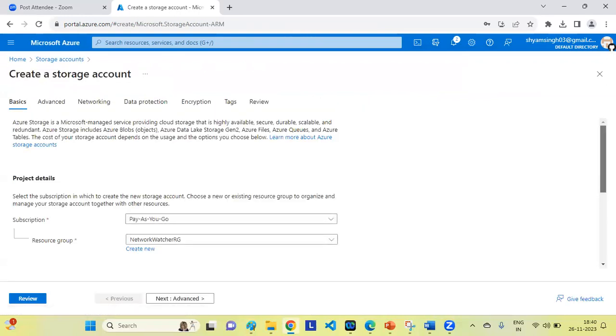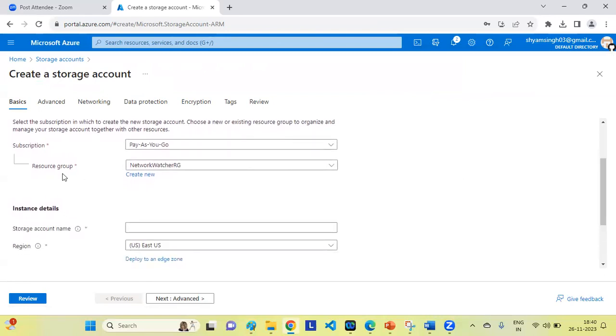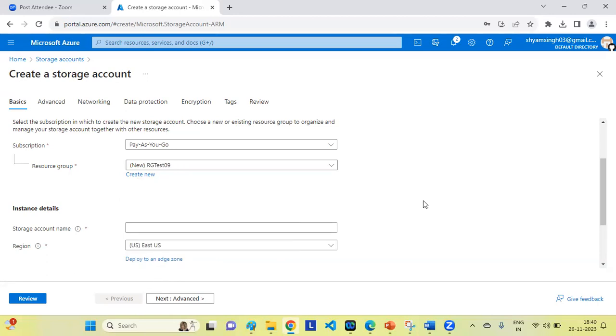After clicking on the create button, you can see that it is asking for the resource group, correct? Yes or no? Correct, guys? As we do not have a resource group, as usual, we have to create one. ARGT09, suppose I have given that name. Clear? Now, the storage account name.